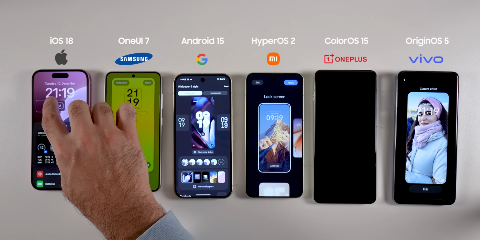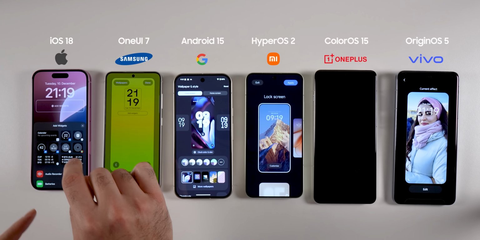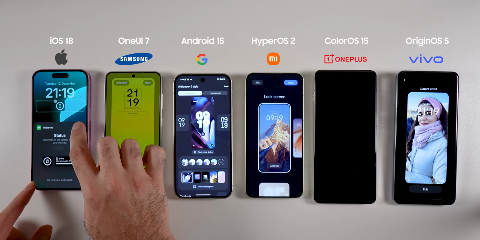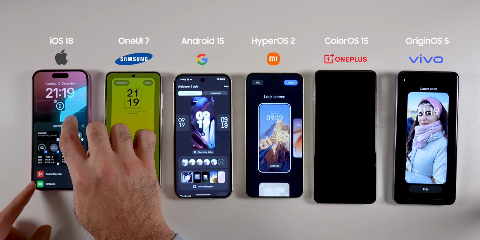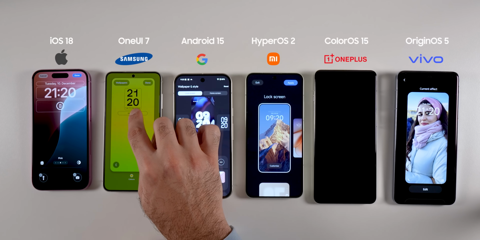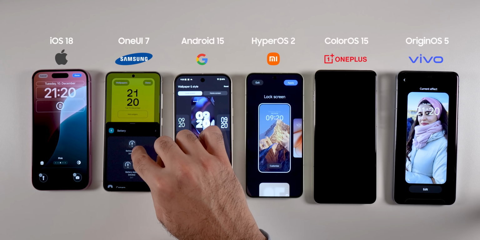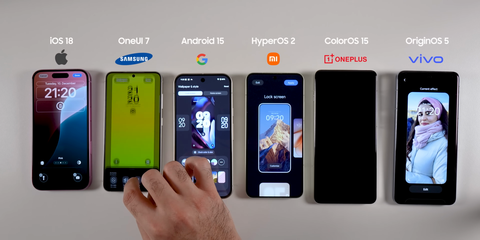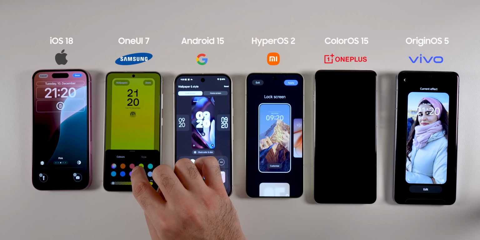Starting with the lock screen, iOS is quite customizable. You can, for example, add widgets to the lock screen, like battery, weather, and other things. You can also change the mood and colors of the wallpaper or change the icons on the left and right sides down there. The OneUI 7 looks very similar to iOS 18. You can change and add widgets to the lock screen. You can also change the colors and mood of the wallpapers.